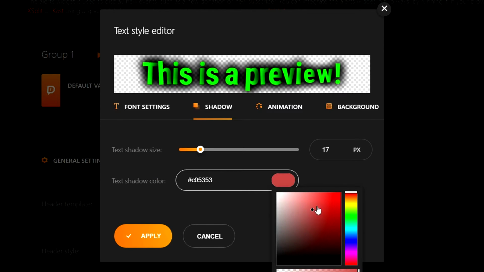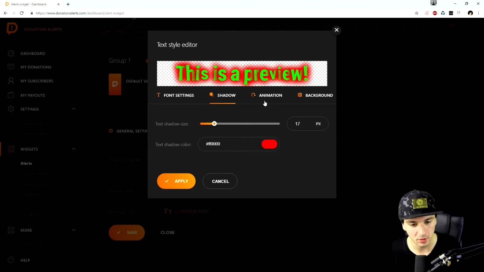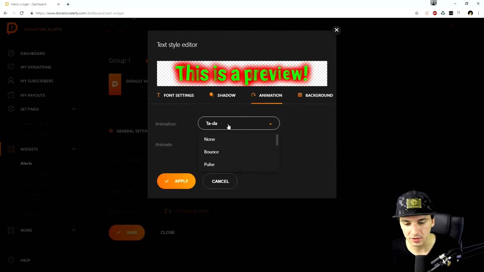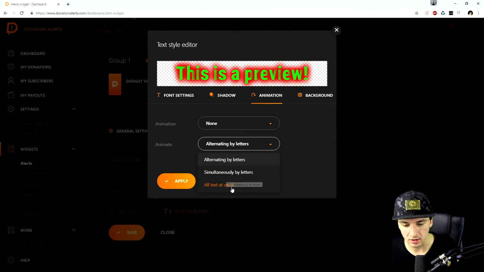You can also choose the color of the shadow. You can really customize it to how you want it to be. The animation can also be bouncy or none, just standing still, a little bit easier to read in my opinion. Then for animate, you can, for example, do it all text at once.